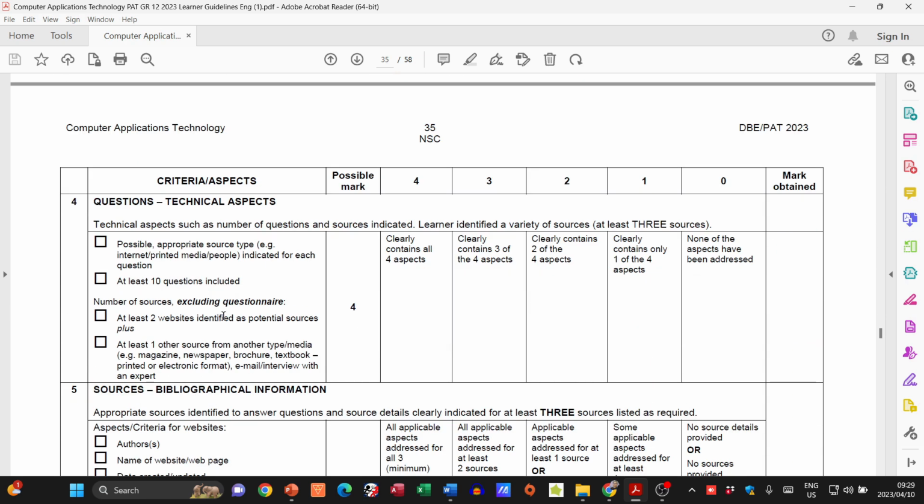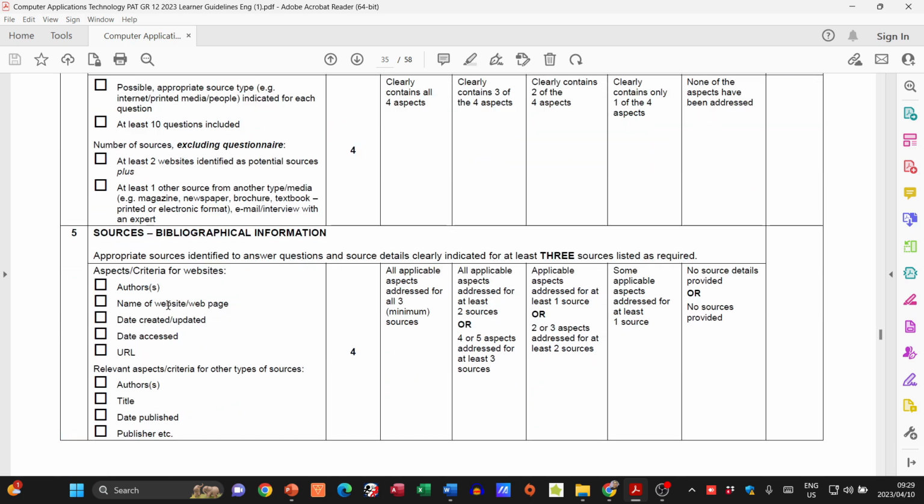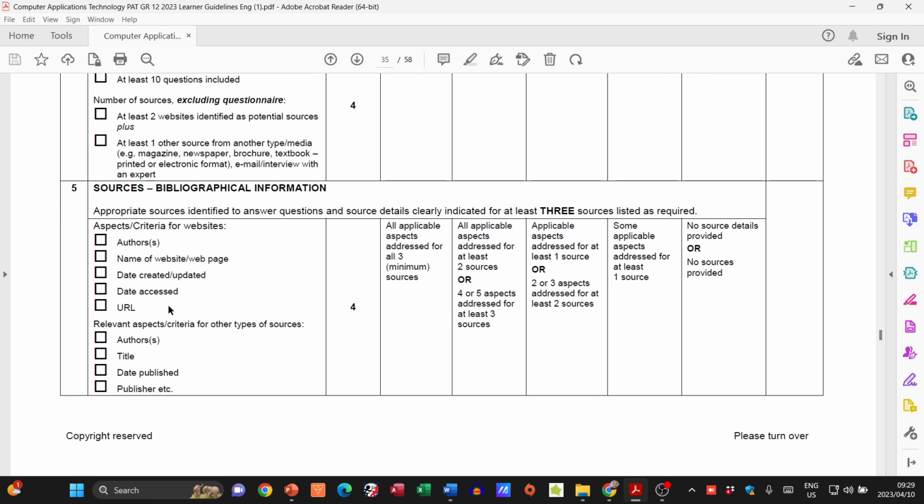Then you get another 4 marks for the technical aspects. Do you have your 10 questions? Do you have appropriate sources? Do you have 2 websites as sources plus 1 other source? You'll get your marks. Then from those sources, have you indicated the biographical information for at least 3 sources? So you don't even have to do 10. For at least 3 of them.